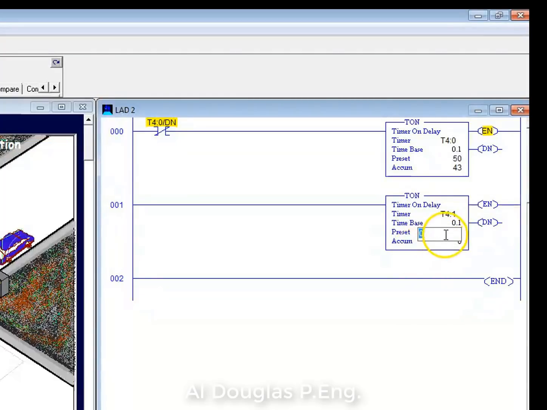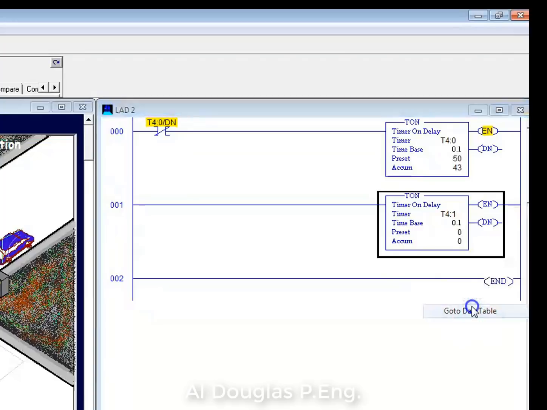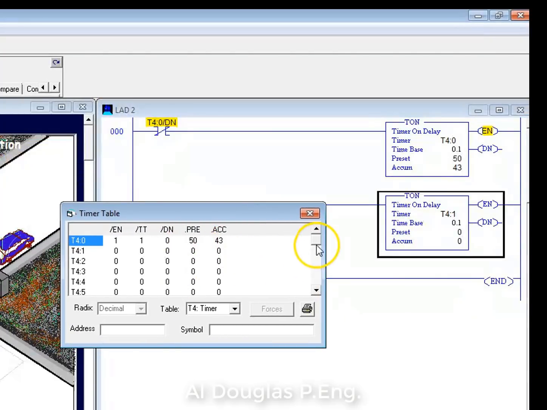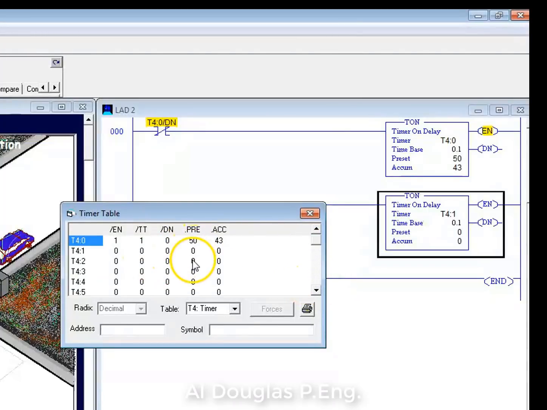You can set these through the presets here. You can also set these if you go to the data table, which brings up this thing, which is the data table. You can actually view all the values for all of your data table entries here. You can see all of the 100 timers that are set up right now for T4, and you can actually change the values here for them. So if I want to set my preset value here, I'm going to make this 30. I can change that right here.